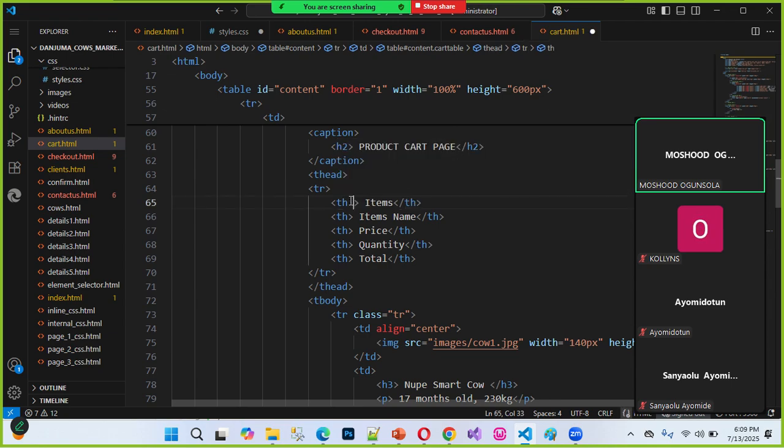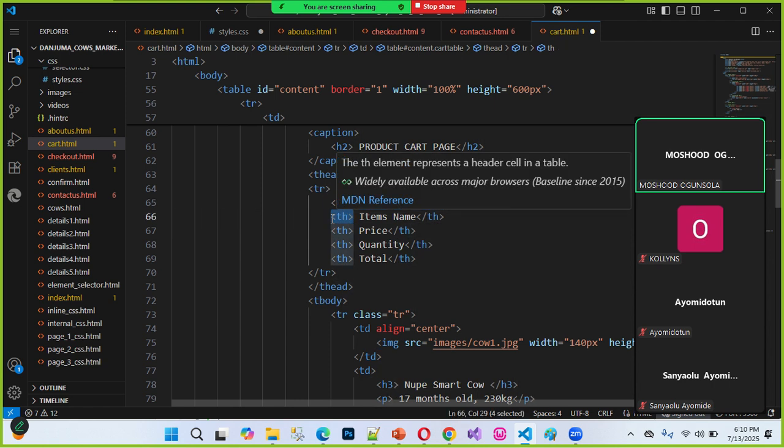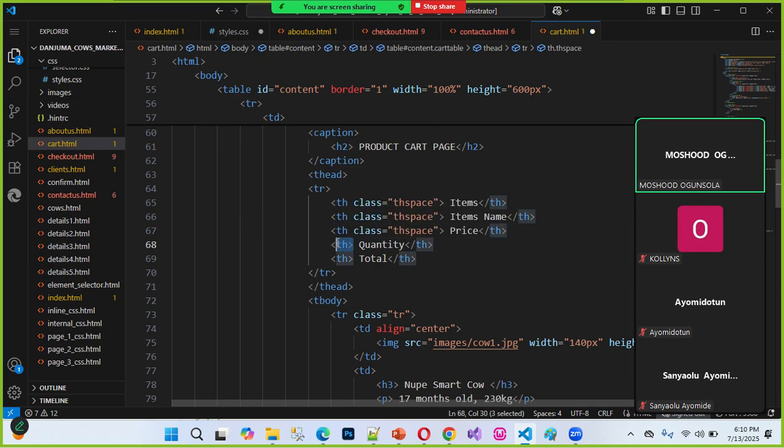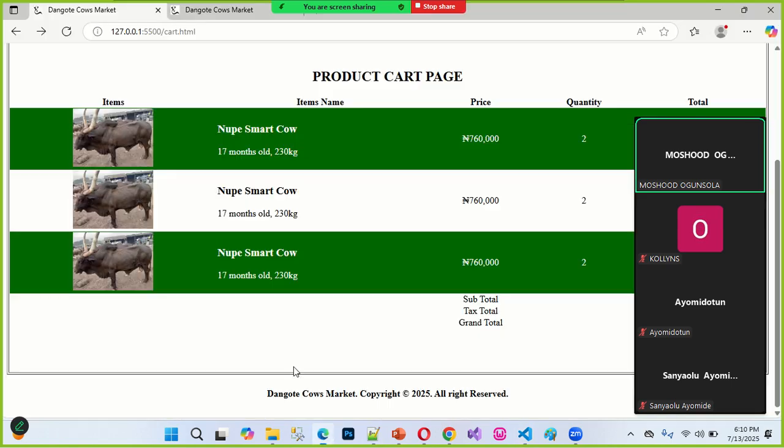So first one, class equal th-space. Okay, so apply this space to it, and I can apply the space to the remaining th here now. Th and th and also th and also th. Before I save this page, so that it does not take effect, I want you to look at it. You can see this item is close to the border where this green is, at the bottom right here. So a little bit of space between them is what we are trying to create here now.